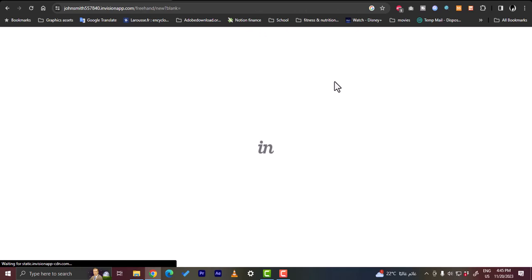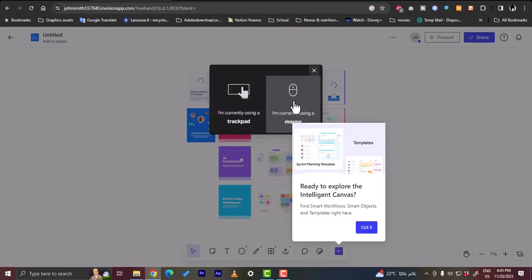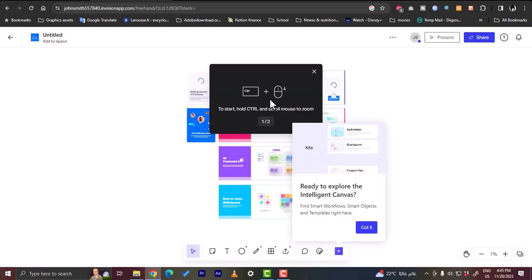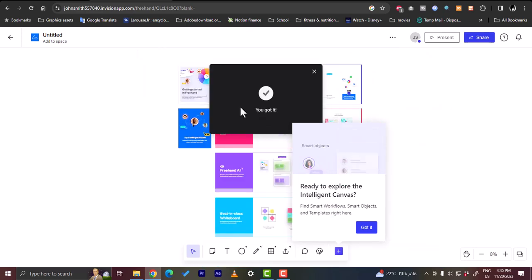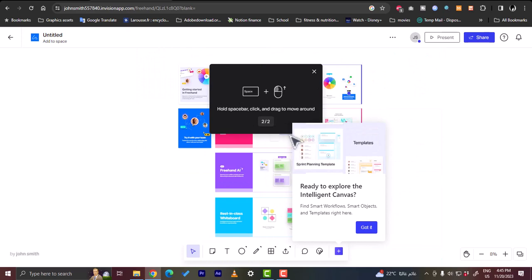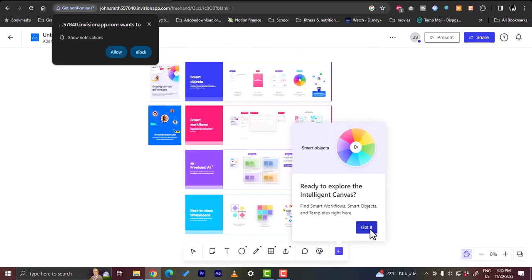Then you will be redirected directly to your main dashboard or your main account page. Okay, so they ask you if you are using a trackpad or a mouse. That's pretty cool. Now I'm on my PC, so I'm using a mouse right now. Okay, to start, hold control and scroll mouse to zoom. They give you a mini tutorial. I got it. Okay, hold space, click and drag to move around. Okay, got it.